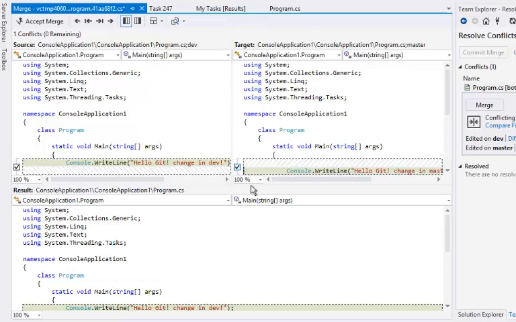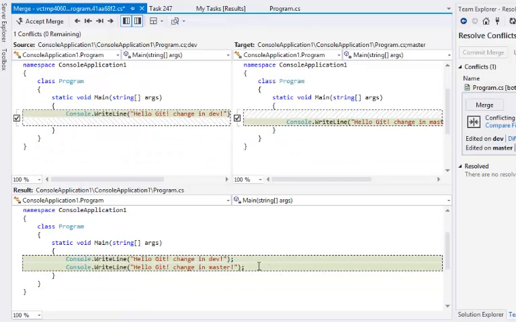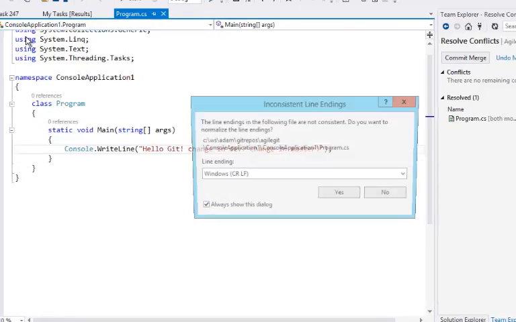I like both changes, so I'm going to select both of them. We can of course edit if we need to. Let's make an edit to the merge. And when we're happy, we'll select Accept Merge.